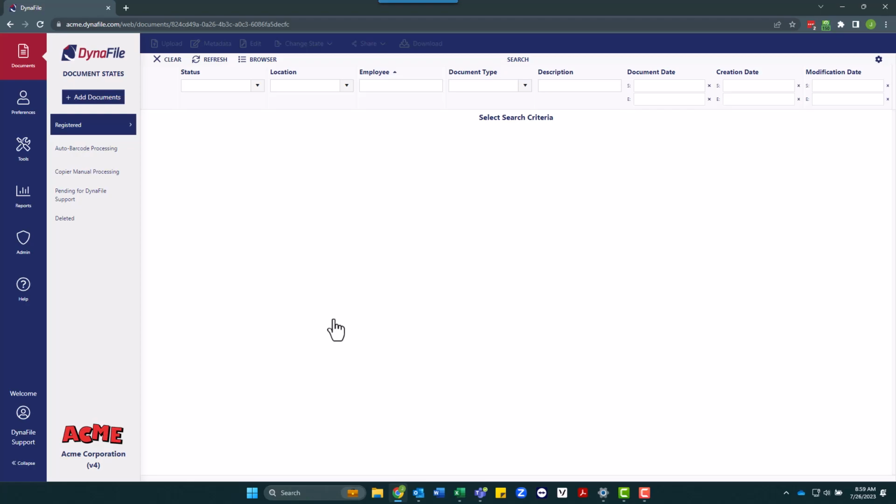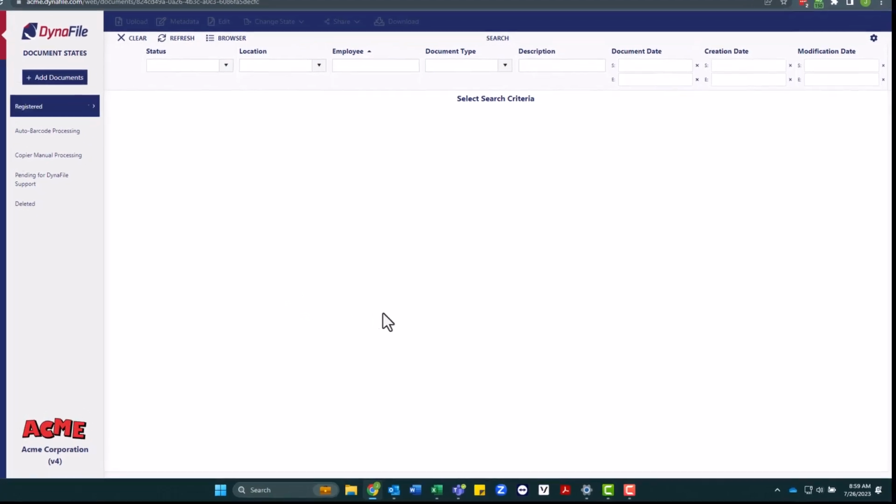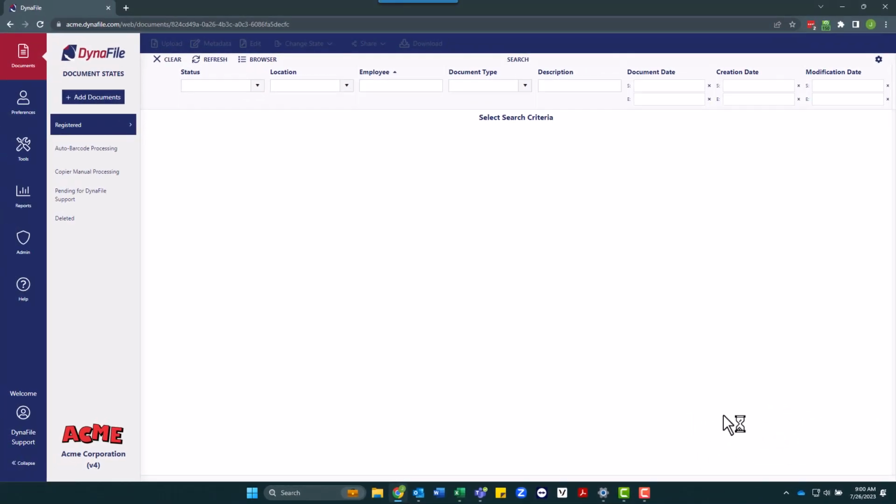If you are using the DynaFile companion application, please go to your system tray, right-click on the DynaFile logo, and then click Restart. If you're using a large MFC scanner, please scan a test document to ensure that it is ready to go. Also, if you have an integration with any e-signature service, you will want to send a test document first. If you have a desktop scanner, please contact your DynaFile account manager.